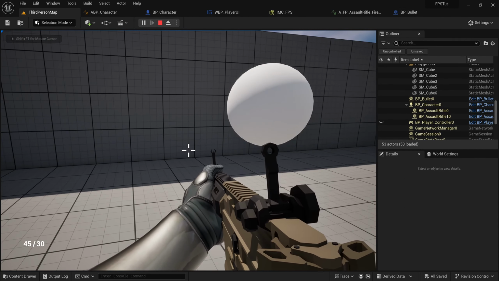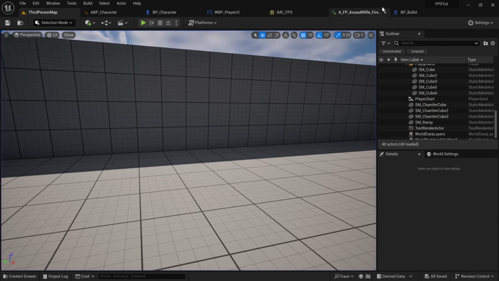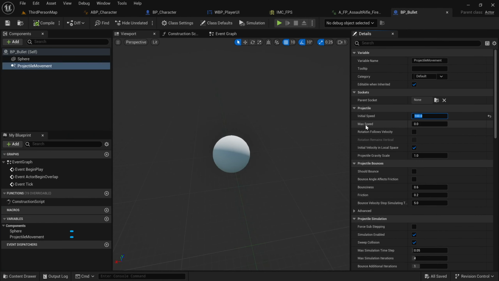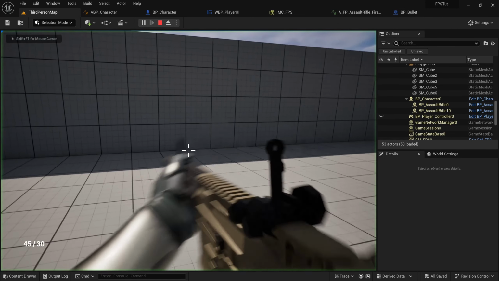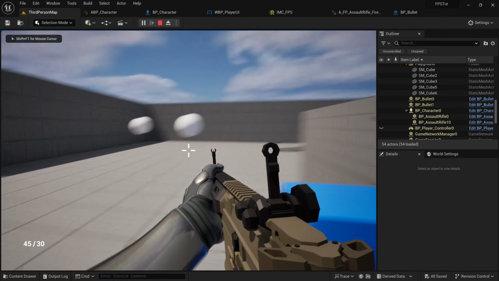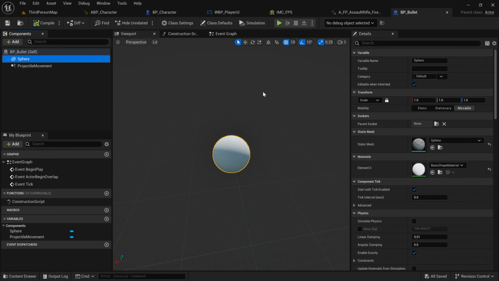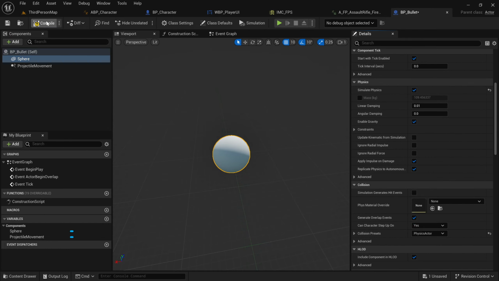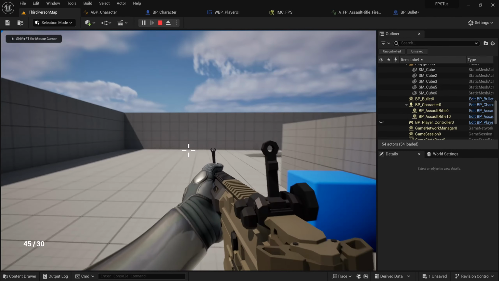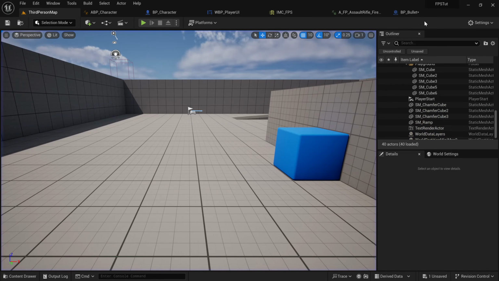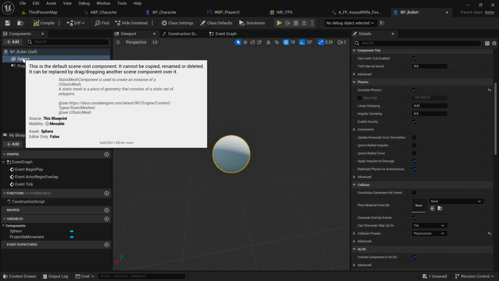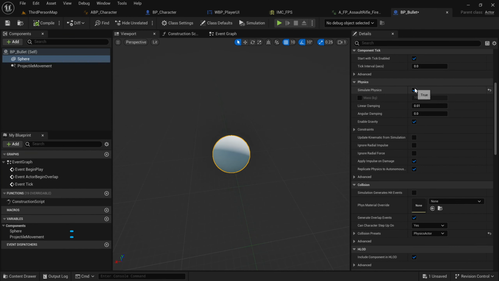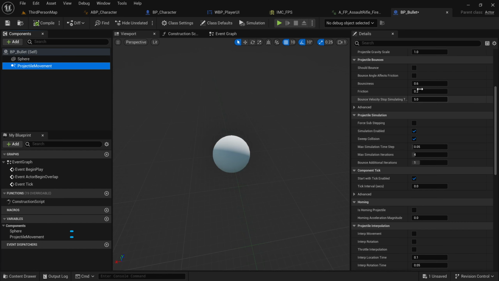That does not seem to be moving still. Let's try a higher value. Maybe this is working, but we just need a higher value. It is not. We actually do not have it working. We might have to simulate physics on that. Yes. Okay, so we do need to simulate physics. So do remember to click on the sphere and then go to physics, simulate physics. That is very important. Let's go back to the projectile movement.